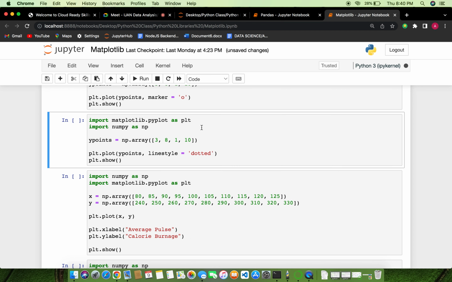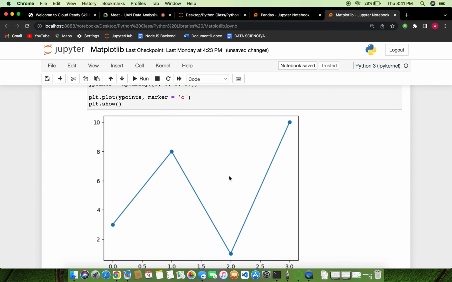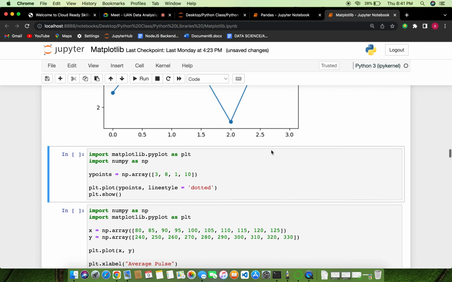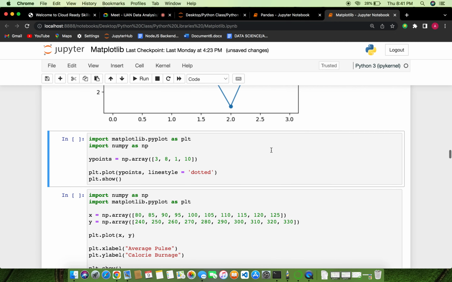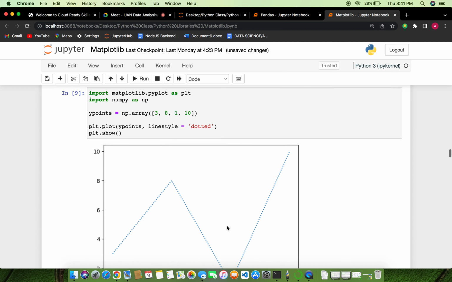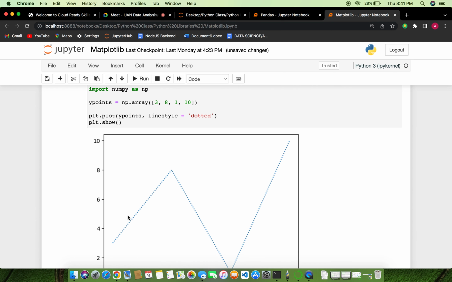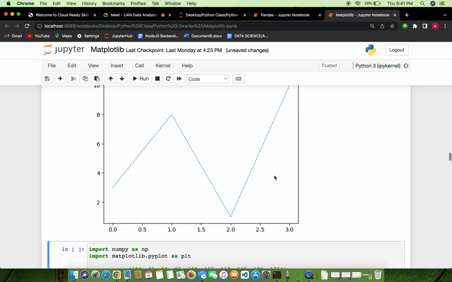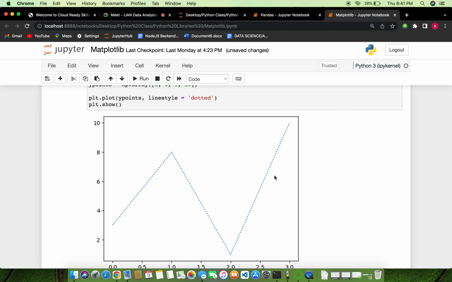So I think we should just go with O, because I think that's more show more. So this is it now. Then what else? We have import matplotlib as plt, and this also we can also use dotted. So if you run this, instead of a line, it's just showing a dotted line. So at times you can customize your chart anyhow.